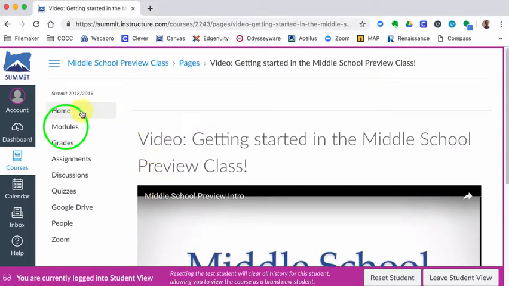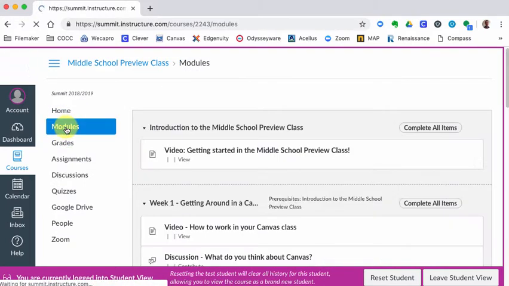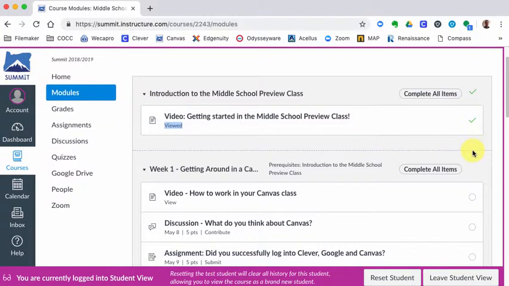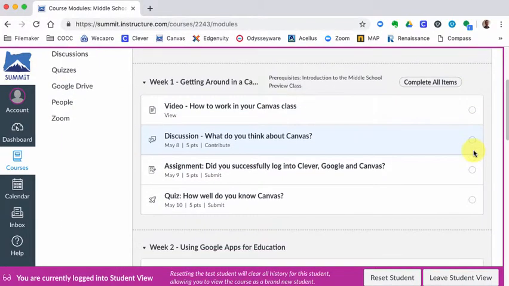Let's go back to the modules page and let's see what happens now that I actually viewed it. Look at that. Now it says it's viewed. So I did that. I completed the item. It's check marked. It's completed. The whole module is completed because I've done everything that I needed to do. And now look at week 1. Week 1 is now opened up. I'm able to do the week 1 getting around in Canvas. Here's this video right here. If you click on it, you've got to view it, but that's the video you're watching right now.